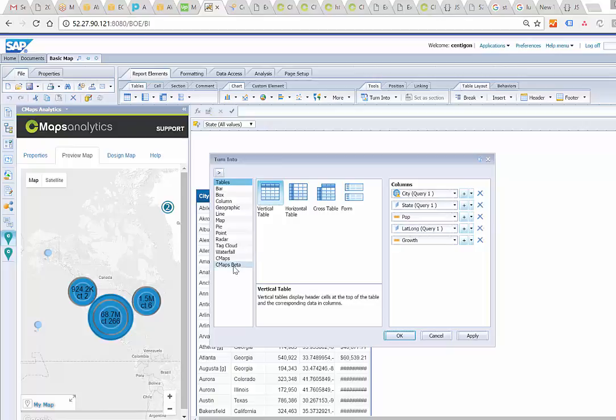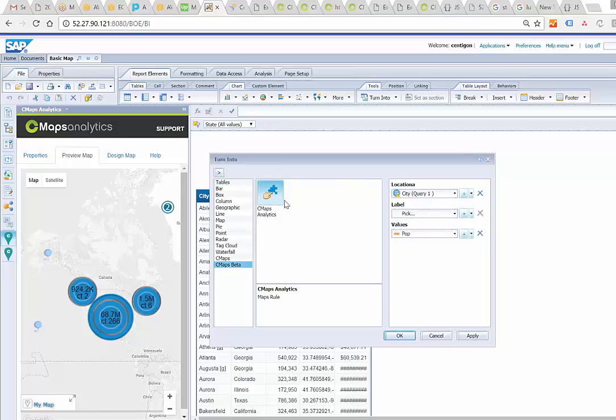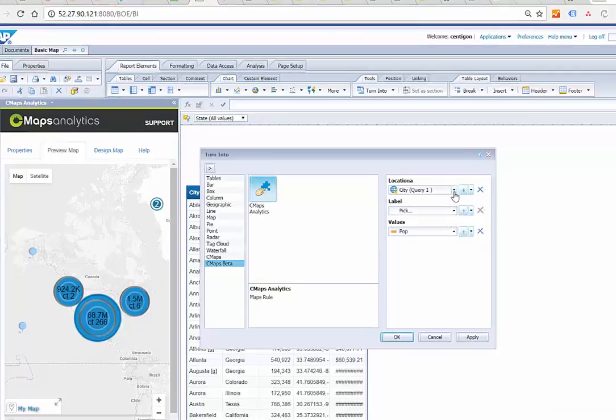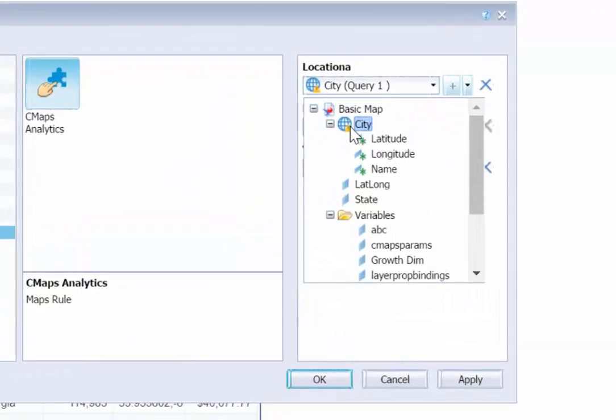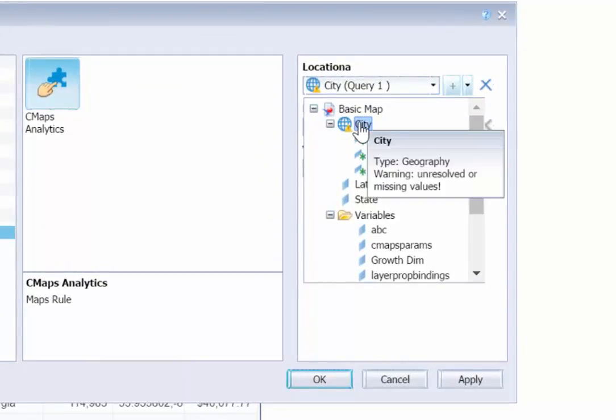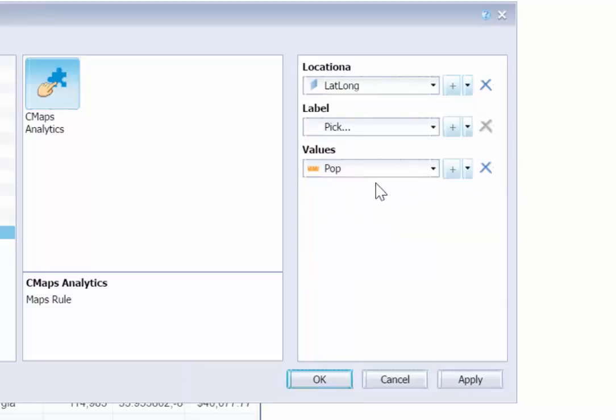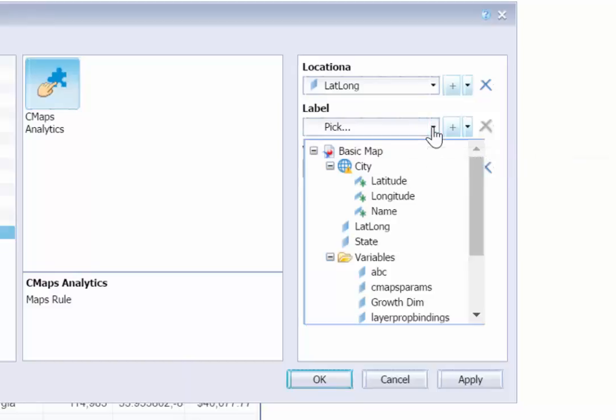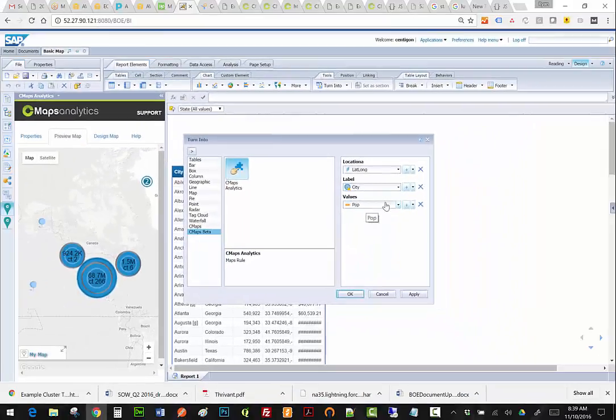So by simply clicking on the new CMaps analytics custom element, I can give the map a location which, like any other CMaps analytics integration, can be anything from city to state to latitude, longitude, zip code, really anything that you want. I can select a label which will appear when I select the location, and then I can choose a measure, which in this case I'm going to choose as growth.